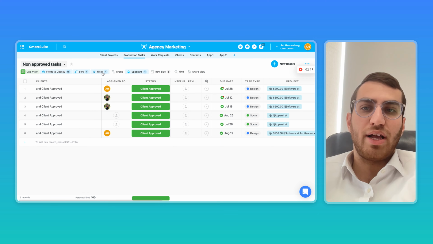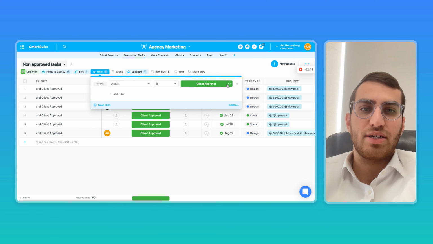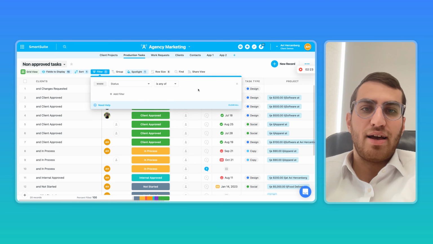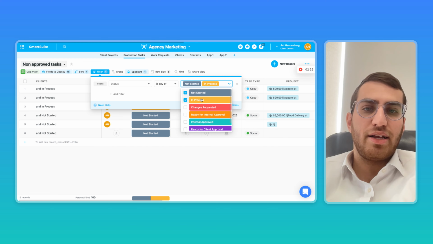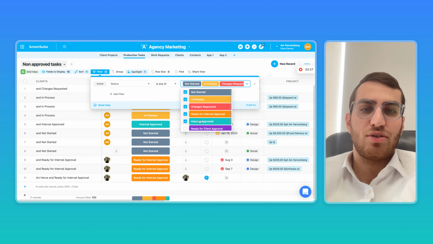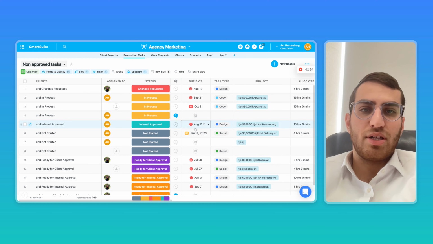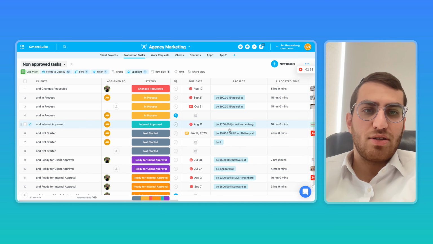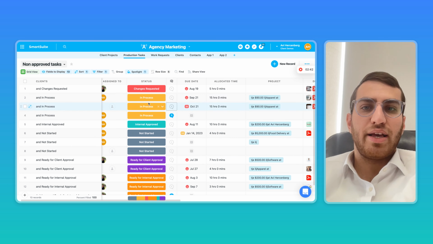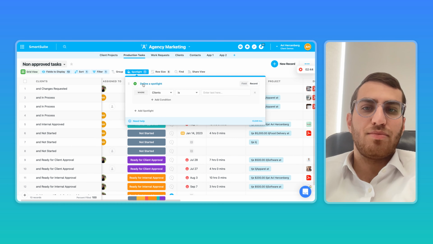The filter is still applied to approved, but I can now change the filter and say, only show me is any of not started, in process, changed, ready, internal, ready, but not approved yet. I can now say, I don't want to see the internal reviewer. Let's remove this field from display. Let's remove this field from display. Let's drag this here.